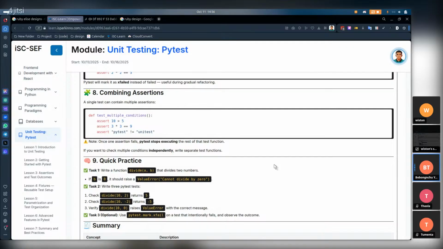So note, once one assertion fails, PyTest stops executing the rest of that test function. So you should note that when it comes to putting multiple assertions in one test function. If you want to check multiple conditions independently, write separate test functions. That's what's recommended. Okay, quick practice. So you guys should go ahead and practice that.